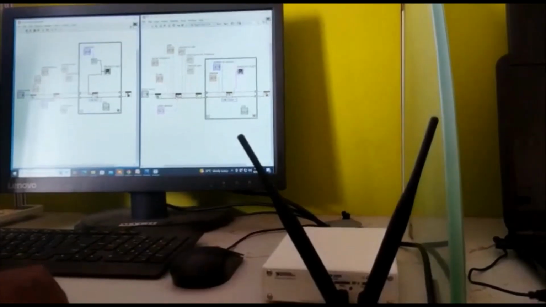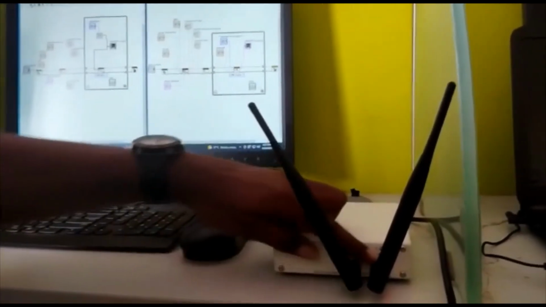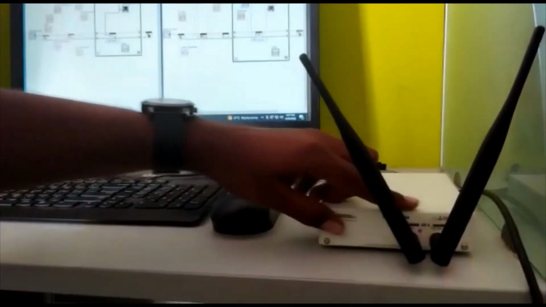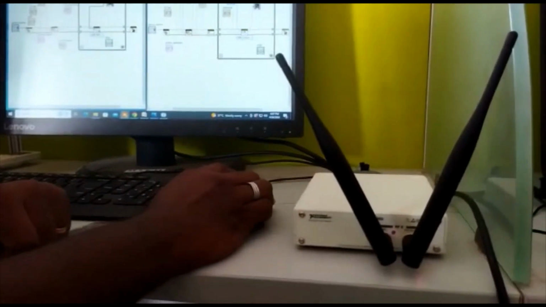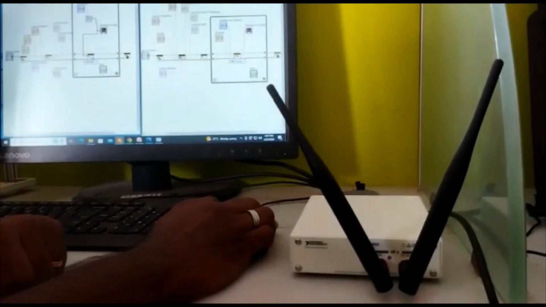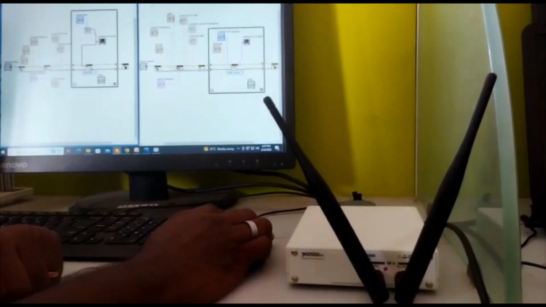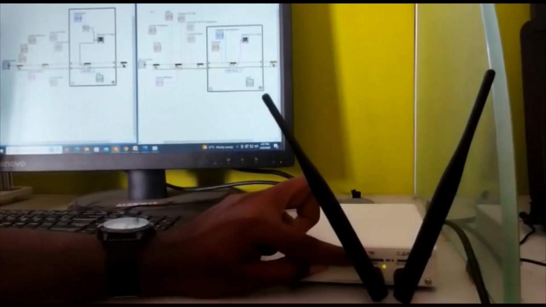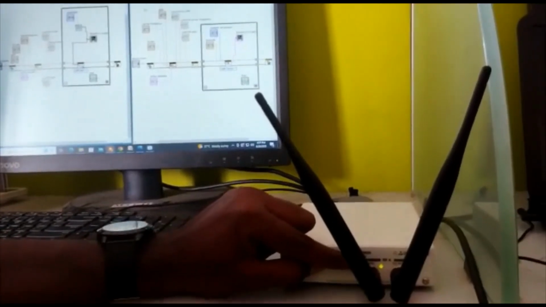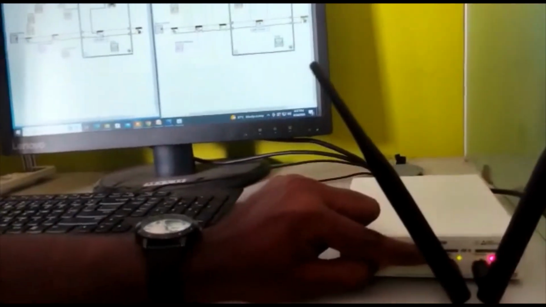Then we can see here this transmitter is transmitting, which is indicated by the red color LED. In the same way, I am clicking the run icon of the reception part. So we can see here the receiver, RX2, is also receiving; start reception.